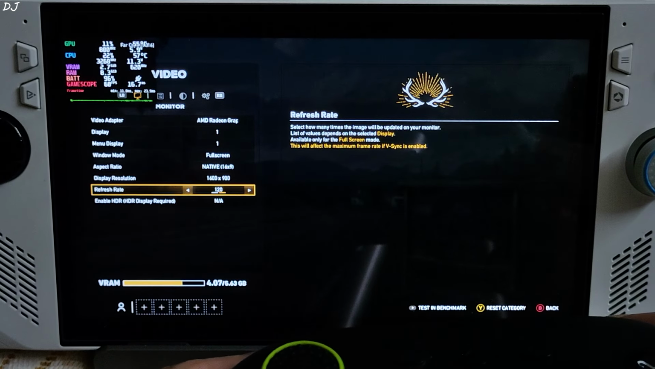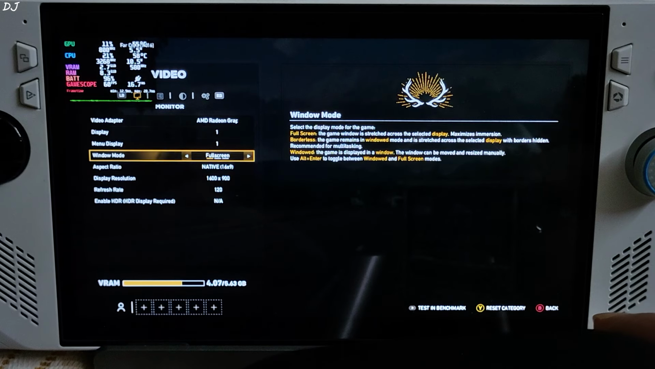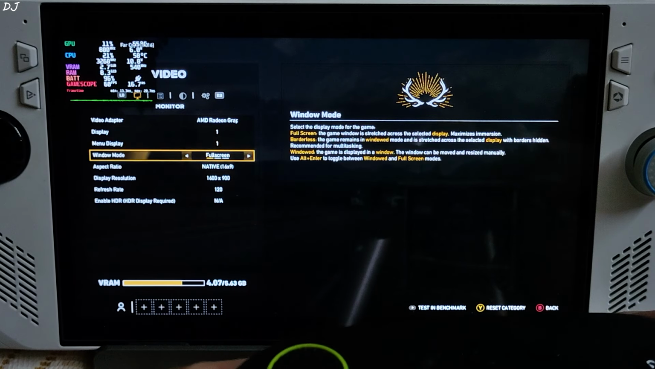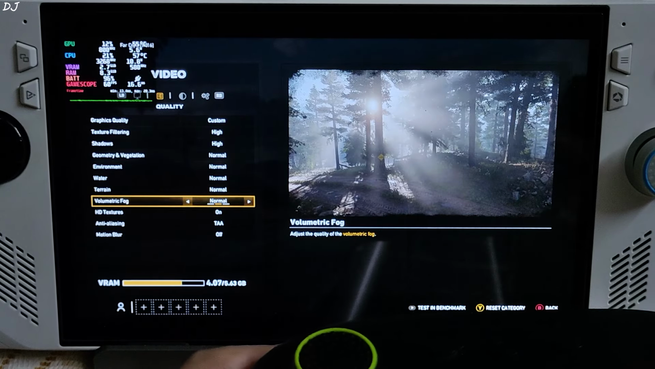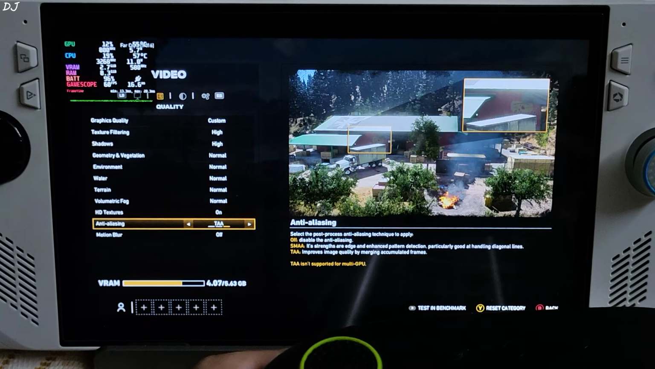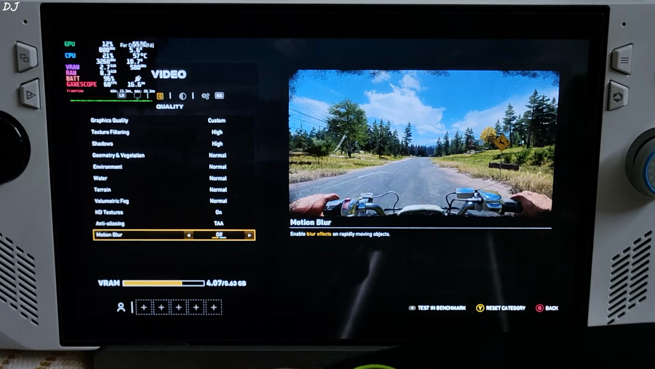Game settings. Resolution set to 900p. Refresh rate 120. Full screen mode. Texture filtering and shadows set to high. Rest of the settings set to normal. HD textures enabled. Anti-aliasing TAA. Motion blur disabled.